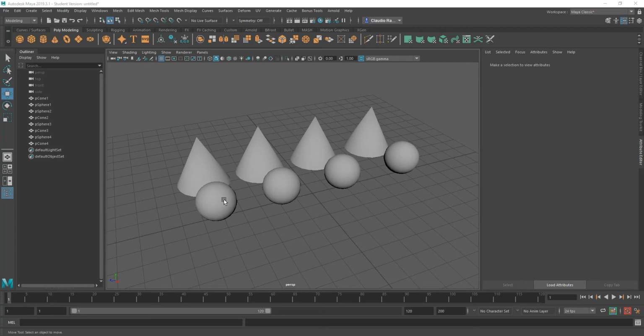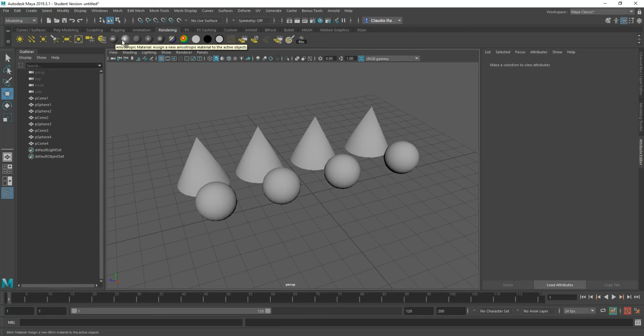There are many types of basic shaders, but the most commonly used in Maya are included within the rendering tab. Right here under the rendering shelf, these little circles are the shaders that we use. The first one being anisotropic. Then we have blend materials, Lambert, Phong, Phong E, and so on.